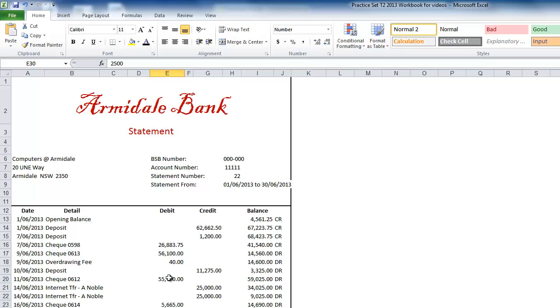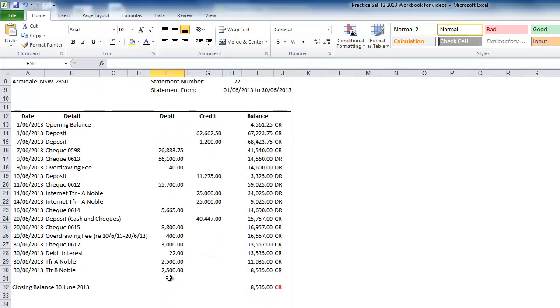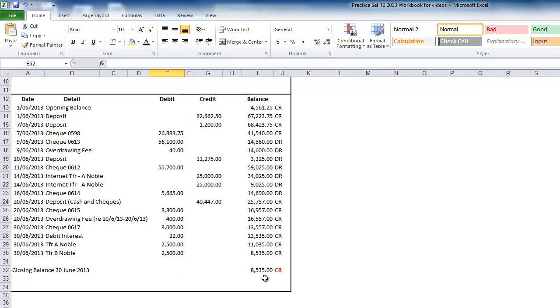I'll just go down so you can see that number. It says we've got $8,535 in the bank, and they're different. Why are they different? Well, we're about to find out, and that's the process of a bank reconciliation.